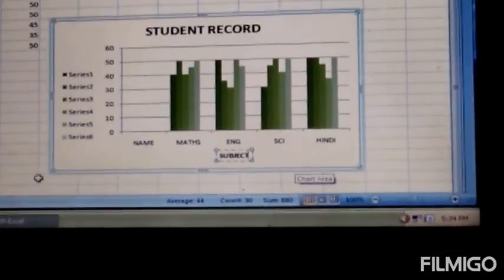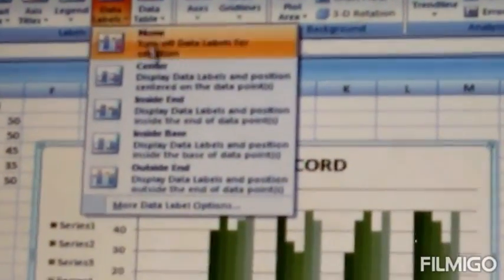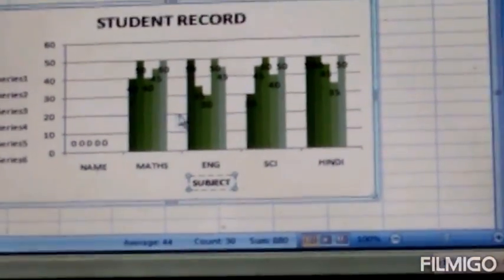Next we will learn about data labels. To add data labels, click on the Layout tab and select the Data Labels option. Now select the next options, like if you want to insert inside, and you can show the data labels like this.